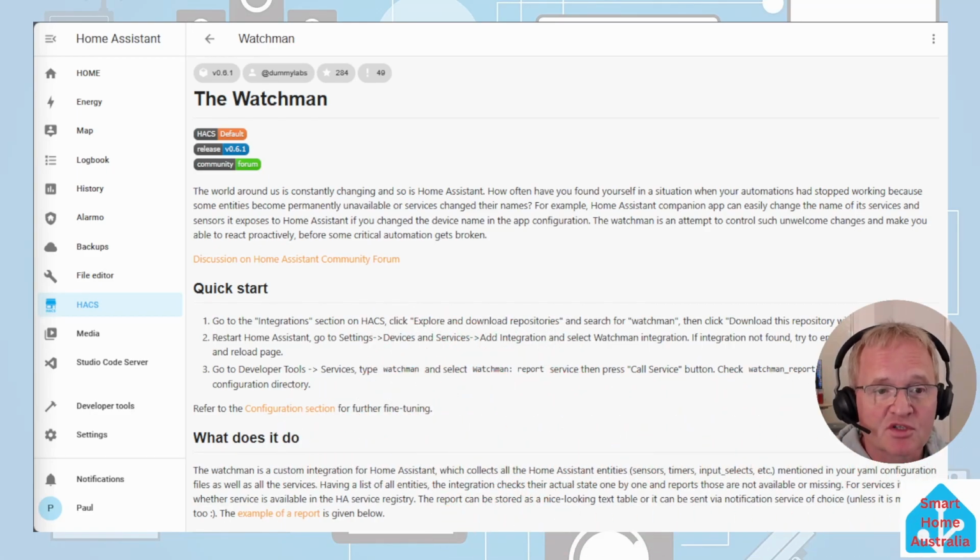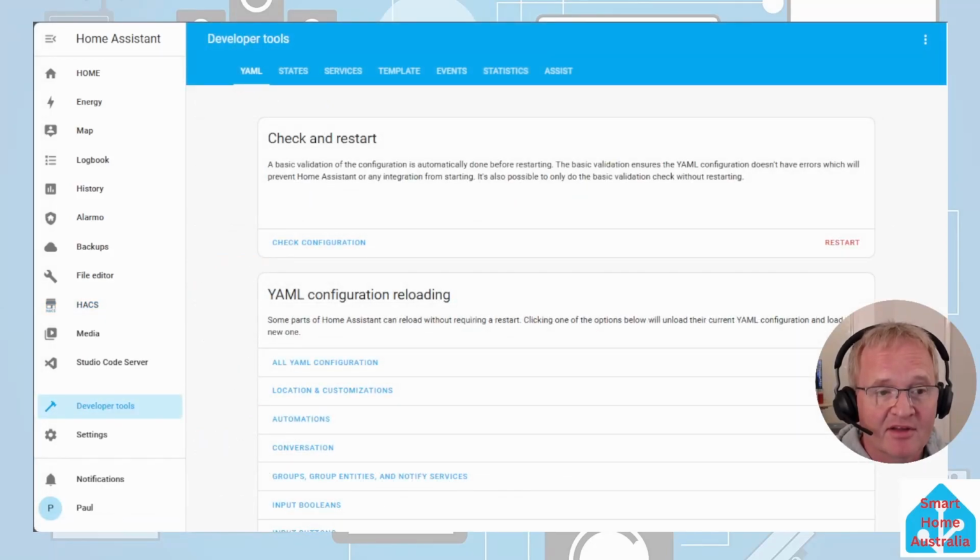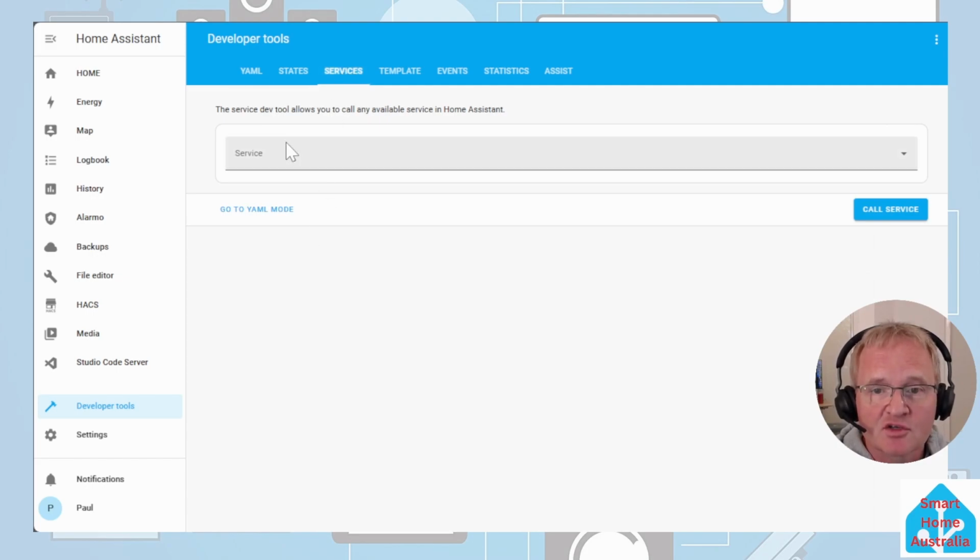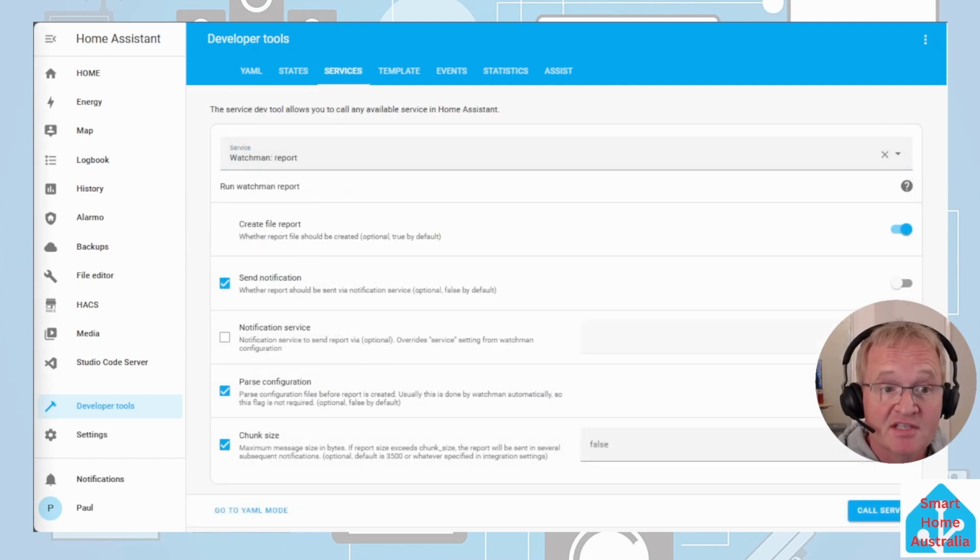To be able to run Watchman, you'll need to go into the Developer Tools, located on the left-hand navigation menu. Then go across into Services on the top menu. Then search for Watchman. You have several options available to you, such as sending the report by email or notification when the report has been run. I won't go into these at this time, but you can read about these options in the link in the description below. I'd recommend leaving these options alone, at least until you're familiar with them. Then to run the Watchman report, press Call Service.